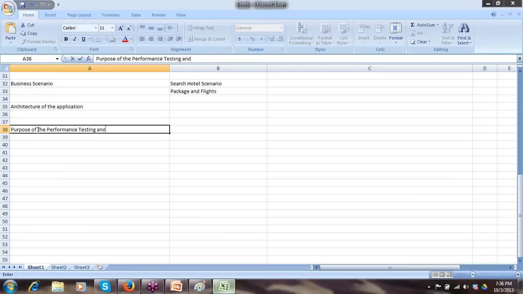And also the test plan. We can say, okay, it needs to be documented in a proper way, and why we are doing the performance testing.